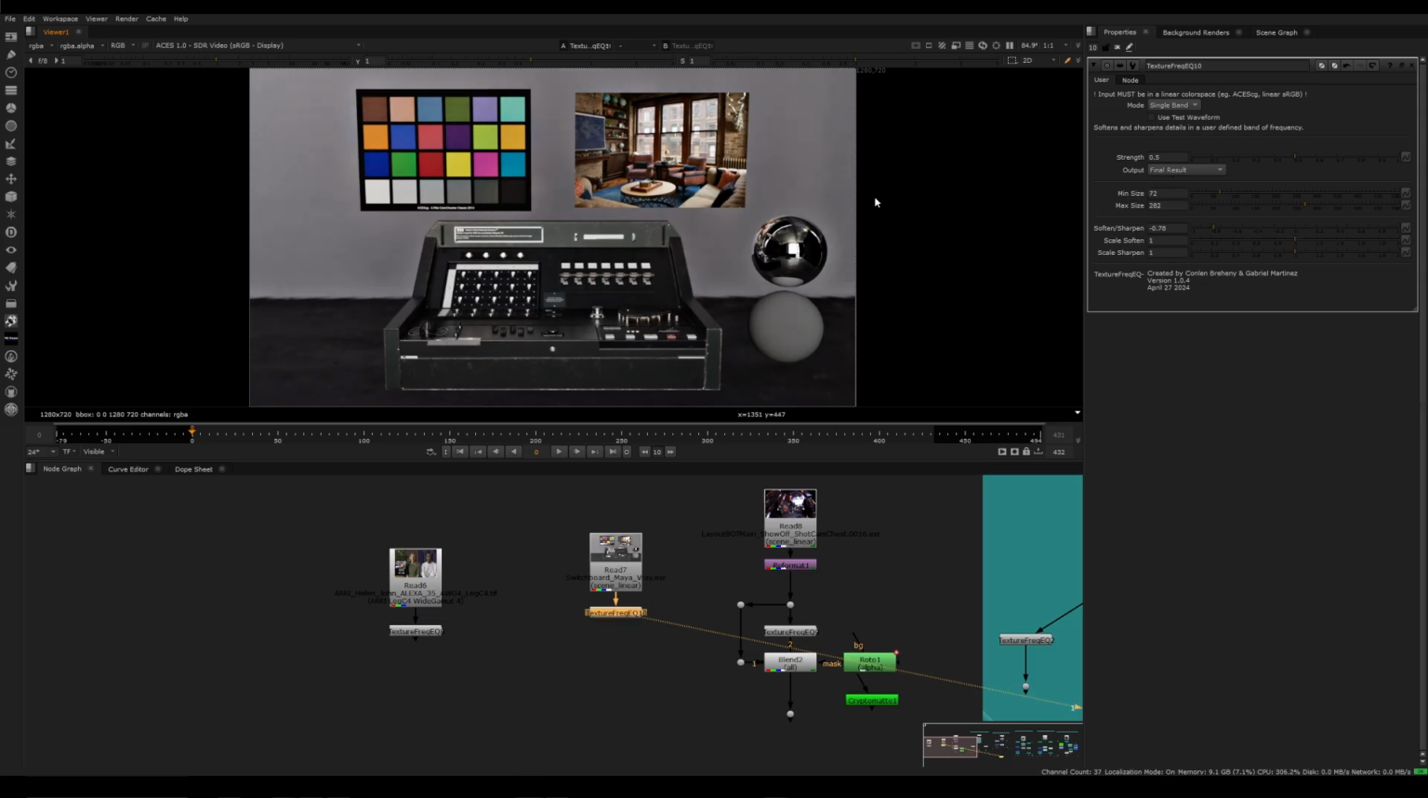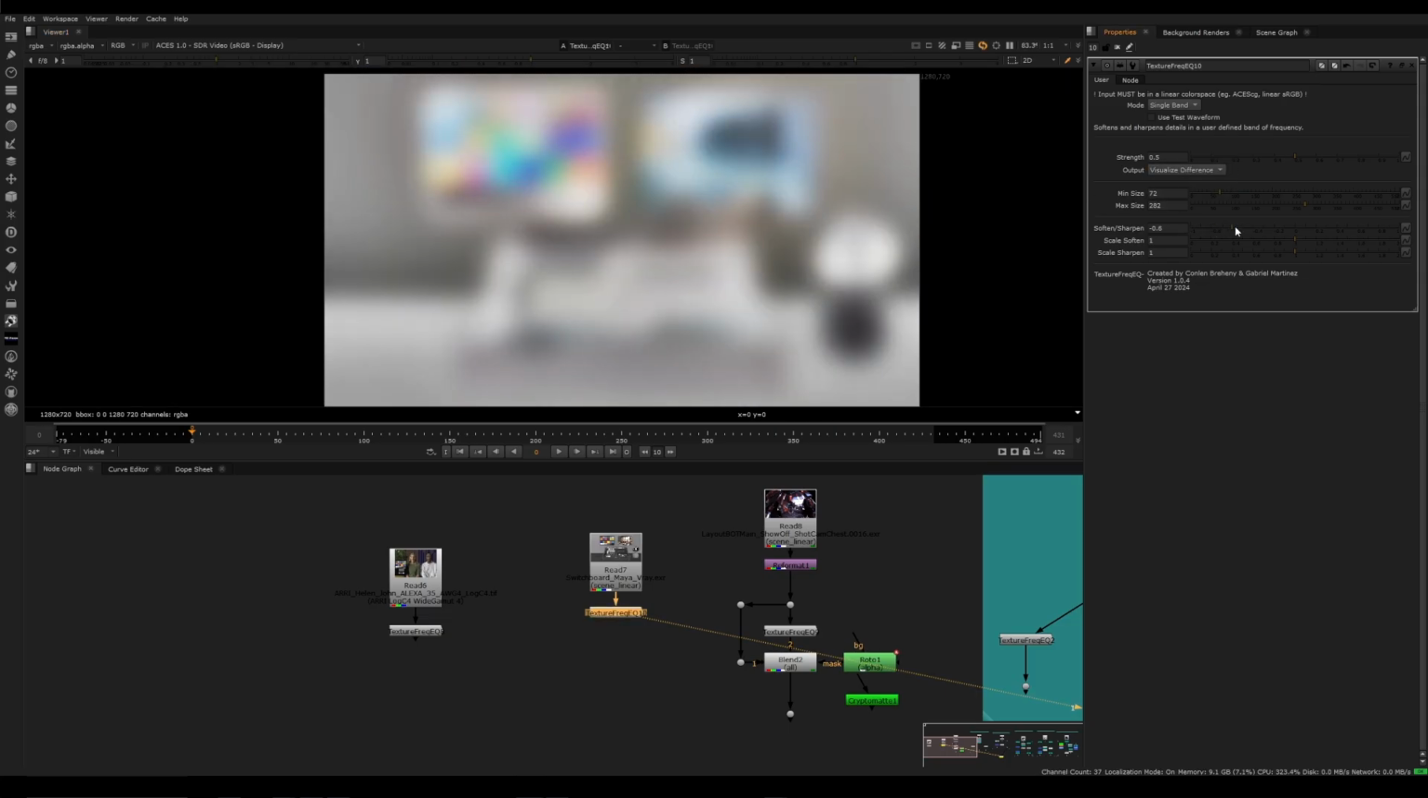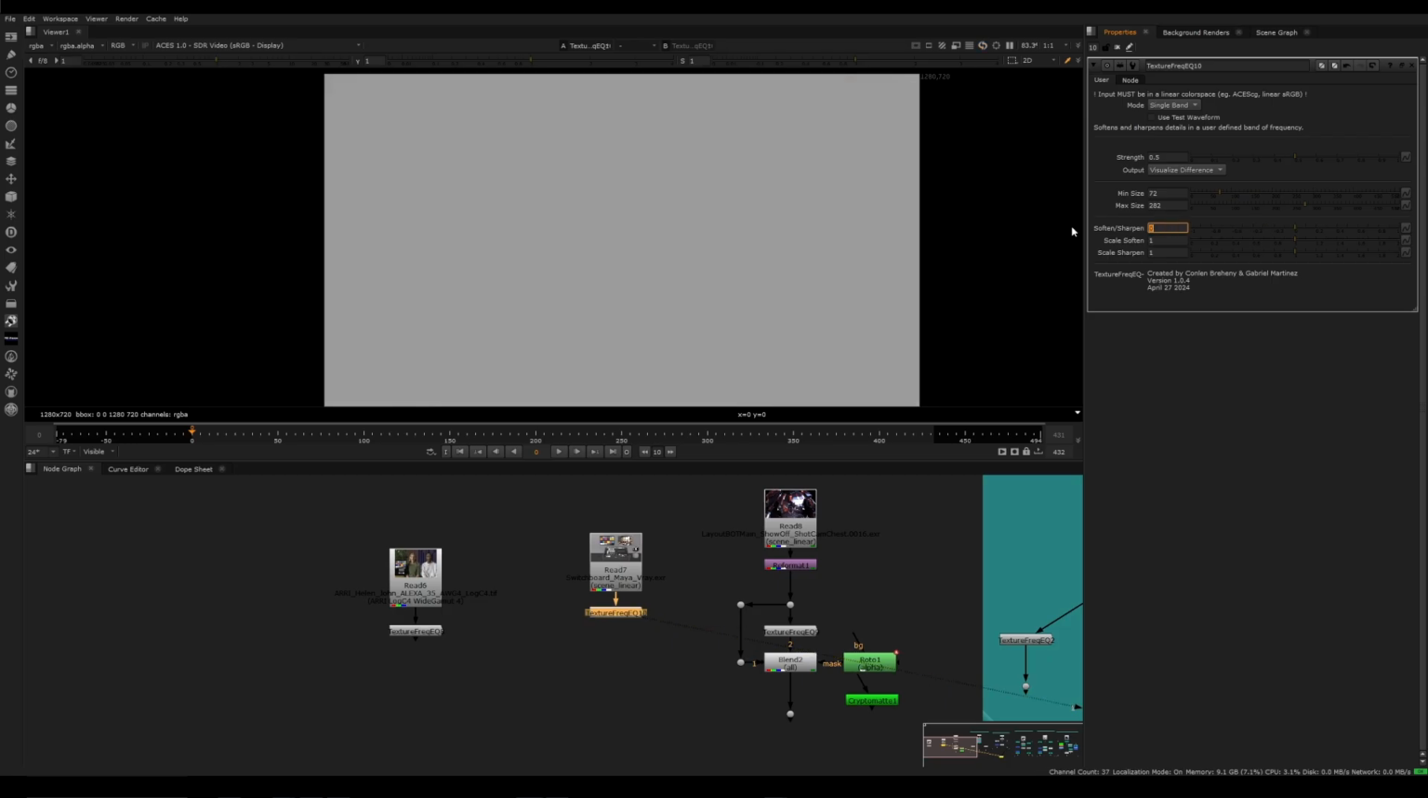One setting I have not yet talked about is the output visualize difference mode. This is going to visualize the difference between the original image and the version that's been softened and sharpened, in order to make it more clear which areas are being affected.